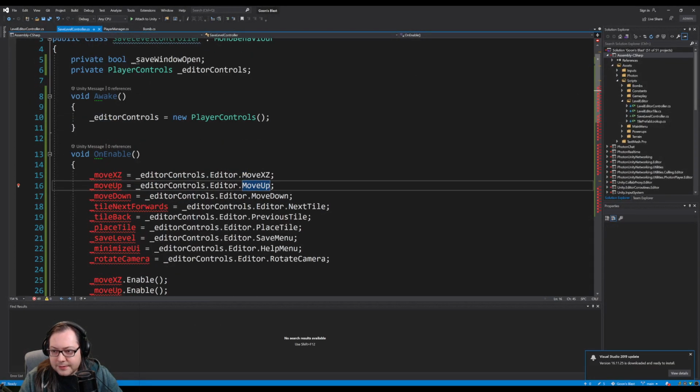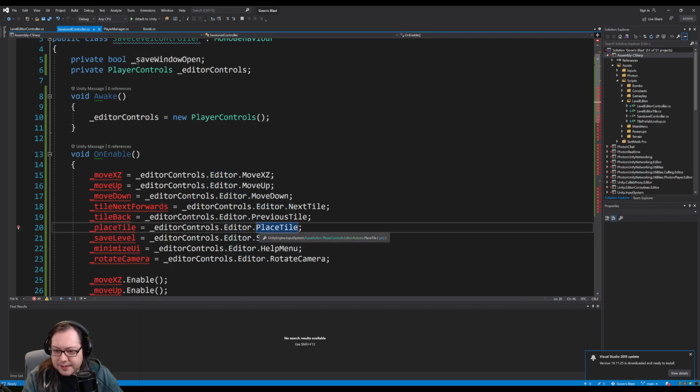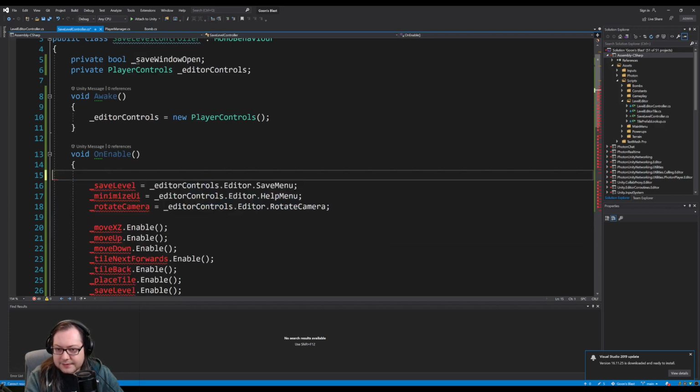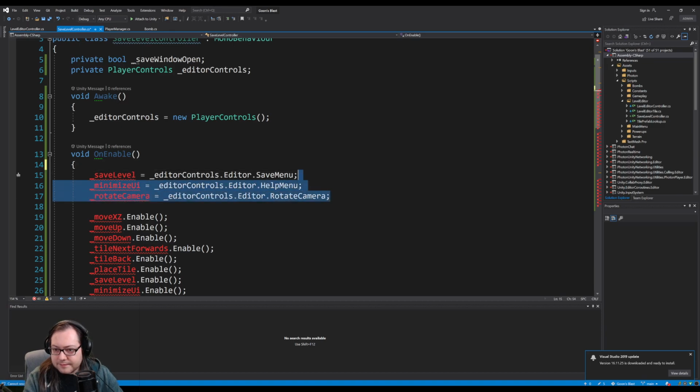And then here, we want save menu, but beyond that, in this one, I think we only want to like register. I guess pressing it twice should just close the window, so we'll have it toggle that way.